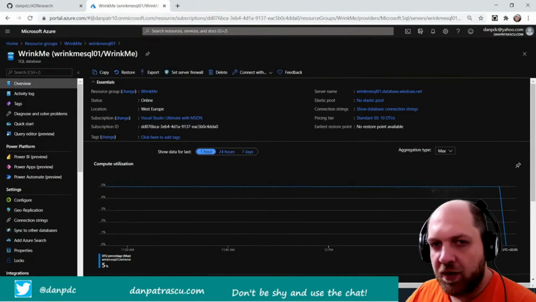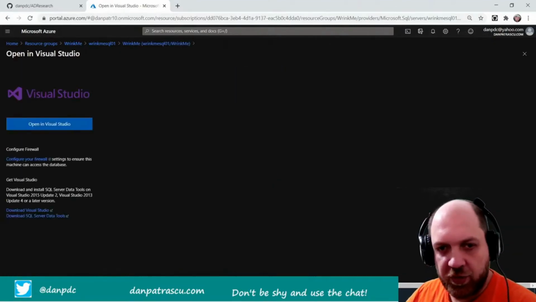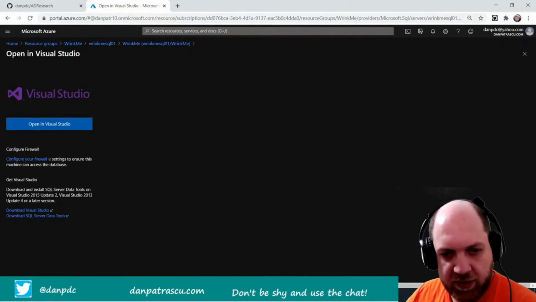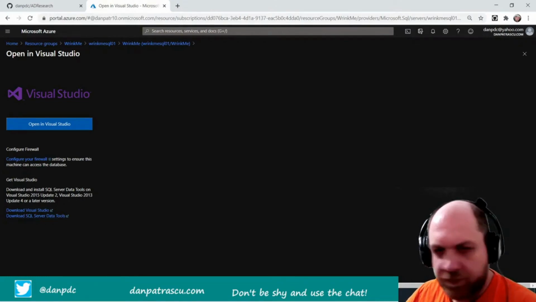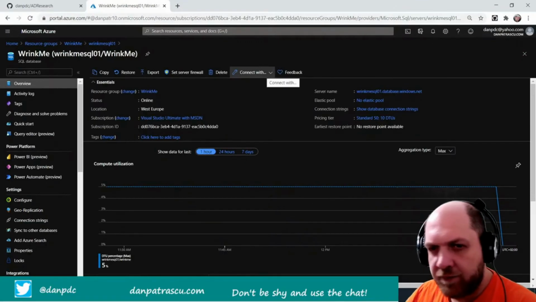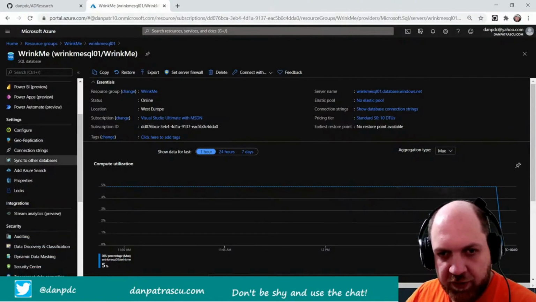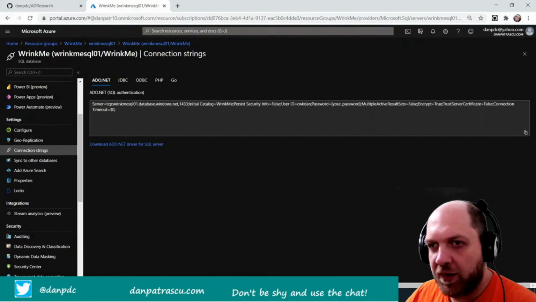And then one other thing that we need to do is connect with Visual Studio. But I don't want to open Visual Studio right now. I would have expected that they would give me the connection string to it. Let's see what we have here. Power apps, configure replication, connection strings. So yeah, that should be it. And here we have ADO.NET.